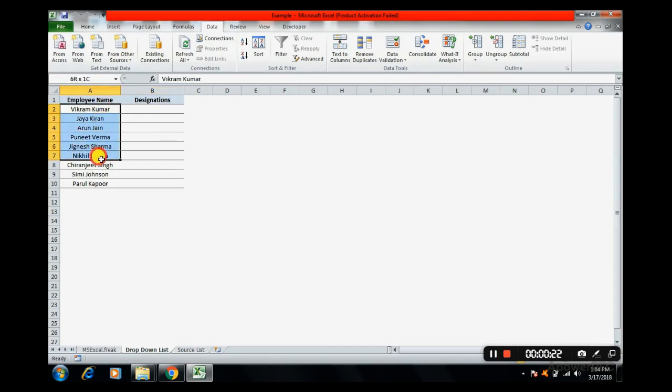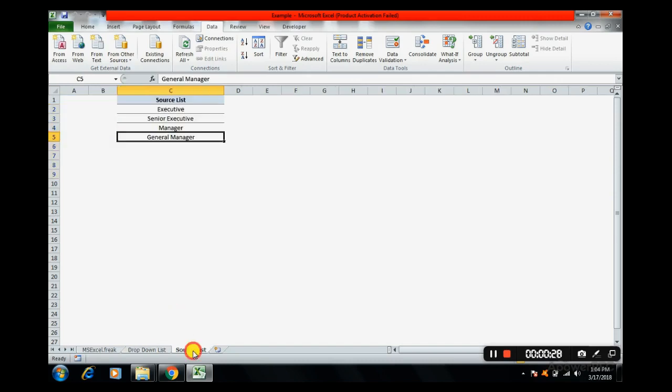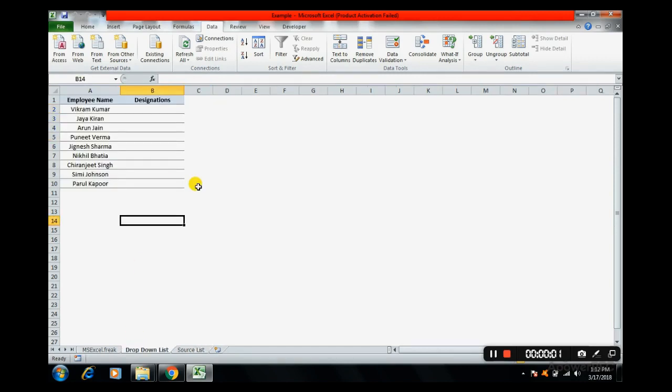In column A, we have a few employee names against which we are required to feed in their designations. We have 4 designations here mentioned on the source list sheet, namely Executive, Senior Executive, Manager and General Manager. Now, we will be creating a drop-down list of these 4 designation slabs in column B.